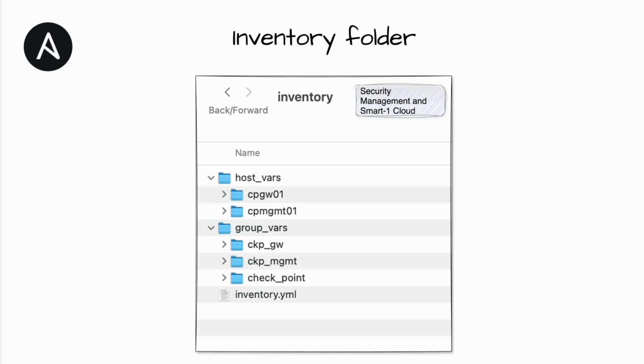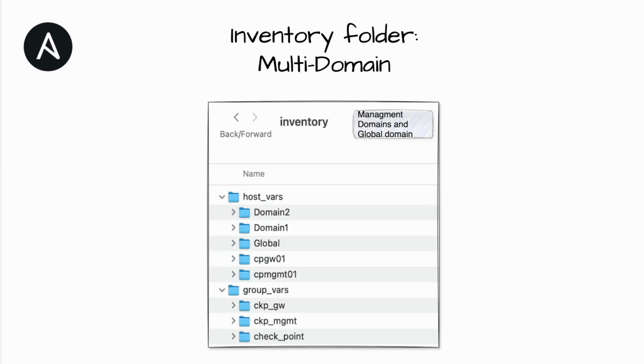For Smart One Cloud folks, you will make a directory for that cosmetic management alias that you used in the inventory file. Here, for example, it would be cpmgmt01. For MDS folks, in the host vars subdirectory, you will make a directory for the name of each management domain you defined, including the global domain. You absolutely want to do this. You can make yourself a short bash script to do it for you if you have a lot of domains.